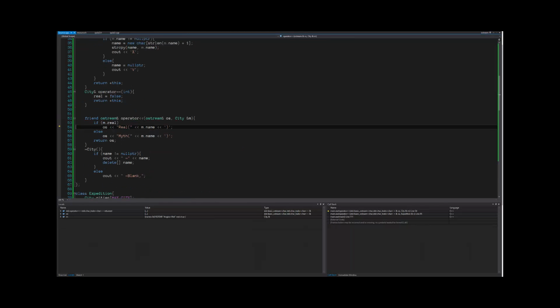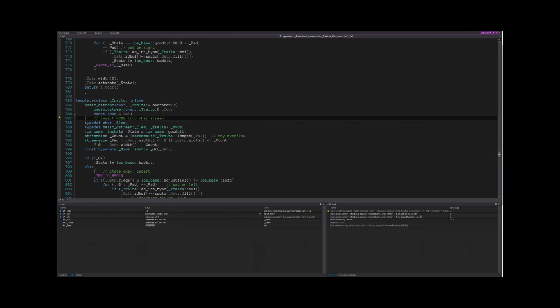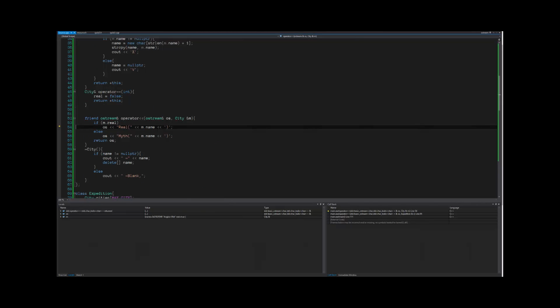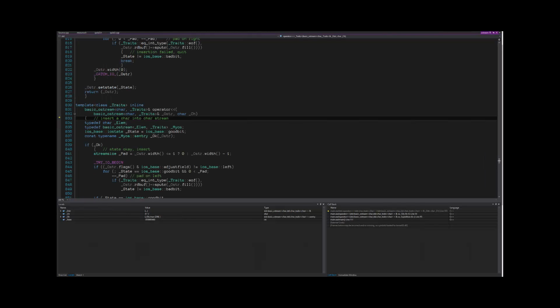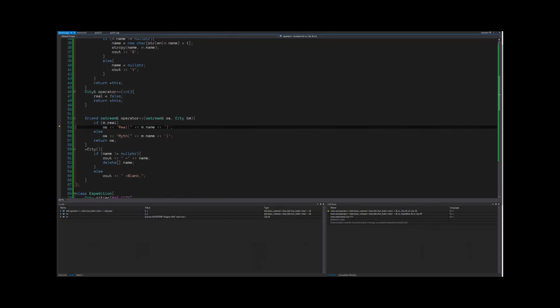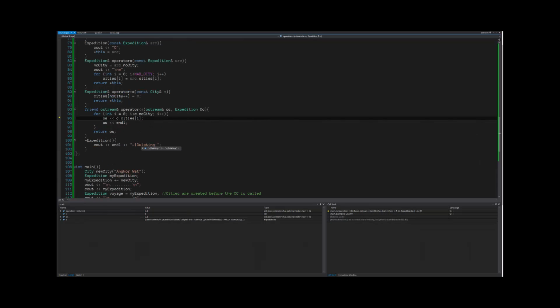Yeah, and then it opens up the bracket, puts in the name, and closes it. Yeah. Real equals true. And now it returns it. Okay, so that part's done, and it ends the line.